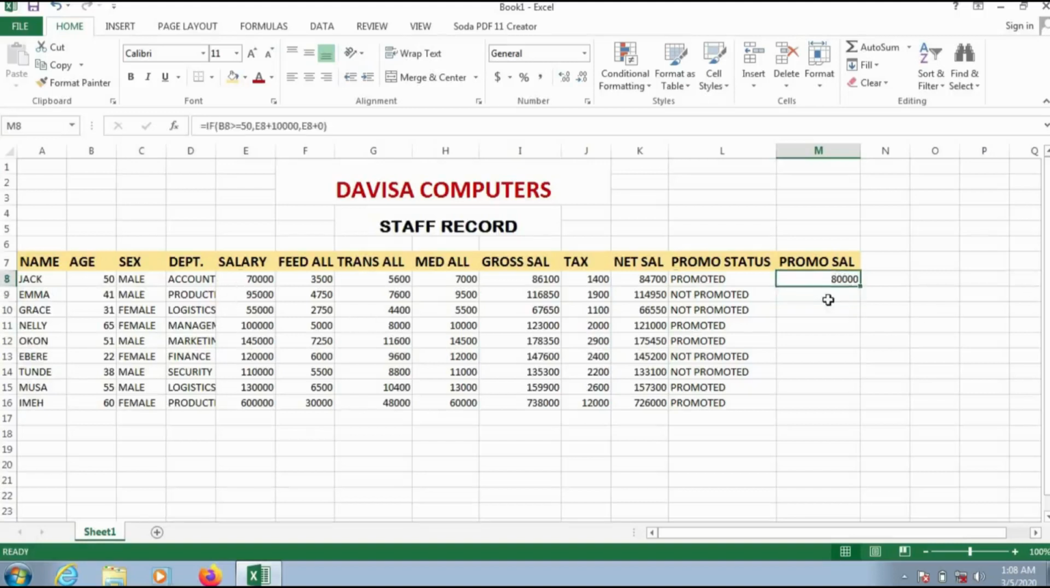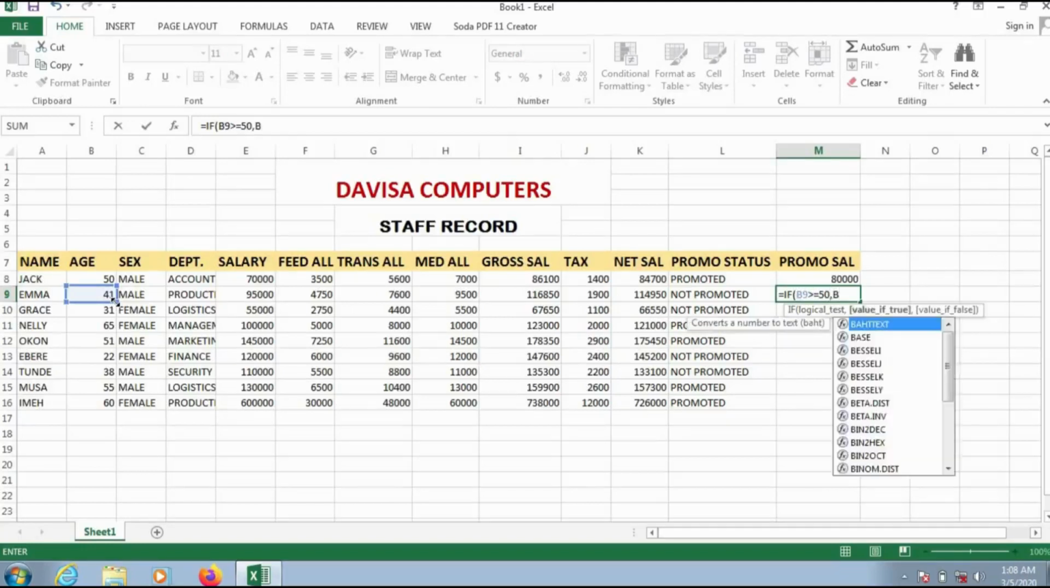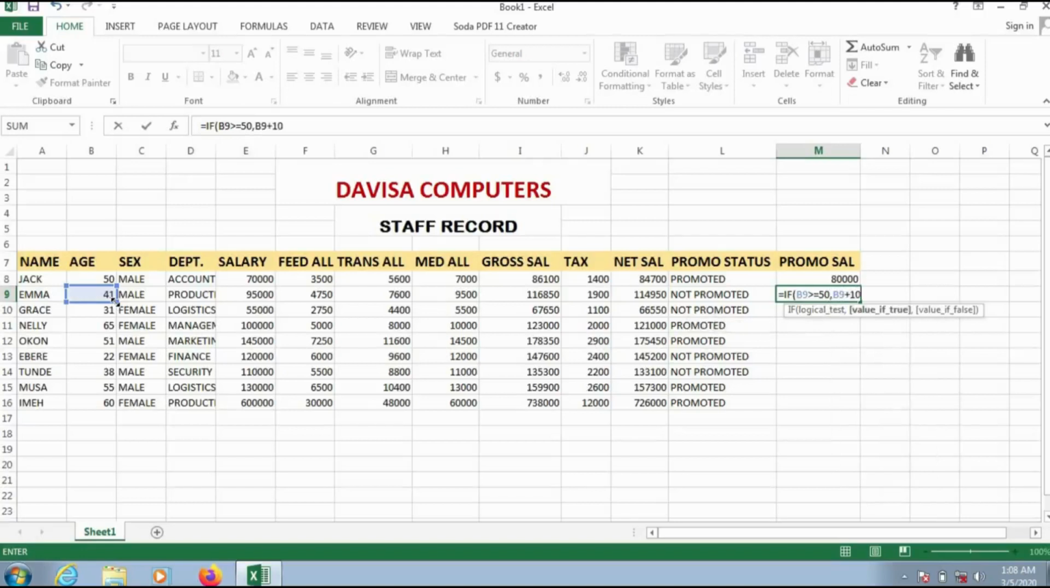So let us do that for Ima. Equal to IF, open bracket, what is the parameter? Age. For Ima it is B9, so if B9 is greater than or equal to 50, comma, that is B9 plus 10,000. Now, comma, if not, B9 plus 0. You close your bracket and click on enter.